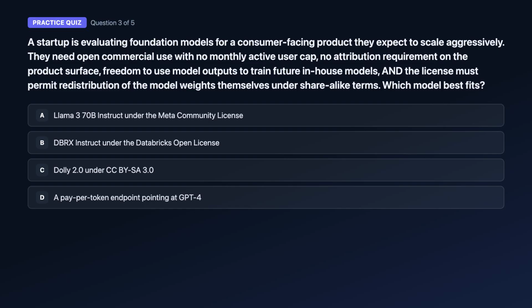Is it A, Llama 3 70B Instruct under the Meta Community License? B, DBRX Instruct under the Databricks Open License? C, Dolly 2.0 under CC BY-SA 3.0? Or D, a pay-per-token endpoint pointing at GPT-4? Take a moment to think about it.